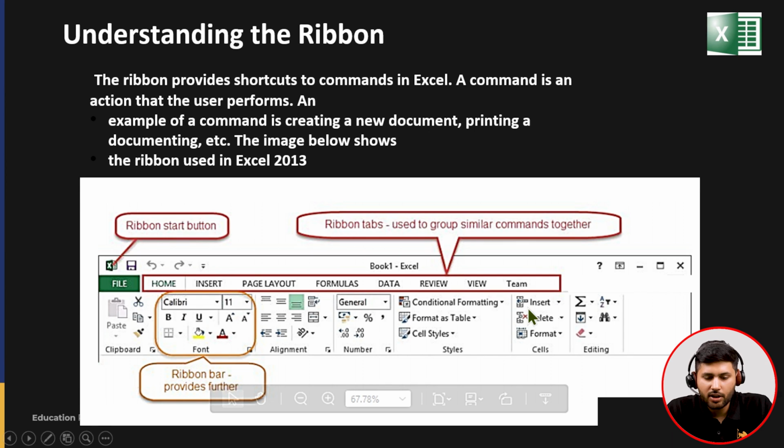If I want to insert a column or row, I can use the insert option in the cells group over here. I can delete rows and columns in the same manner. I can format these things in the same manner. We can have a summation sign over here. We have other options also available, which we'll be seeing in the editing part in detail.